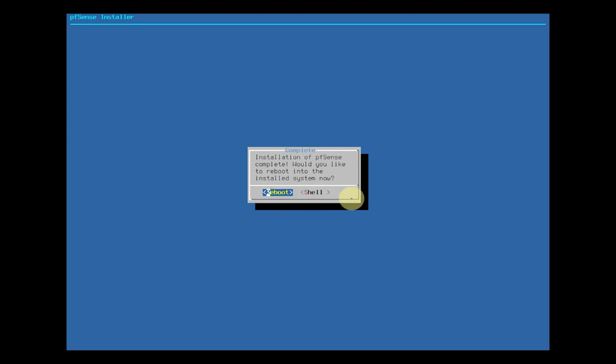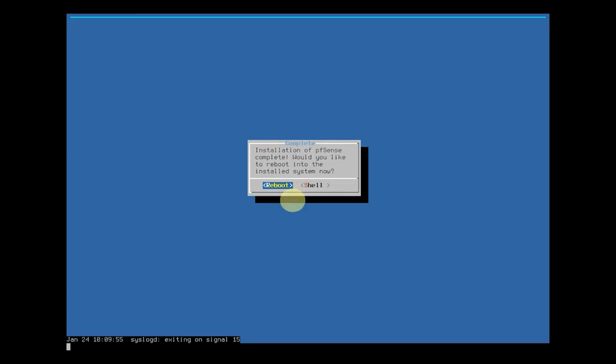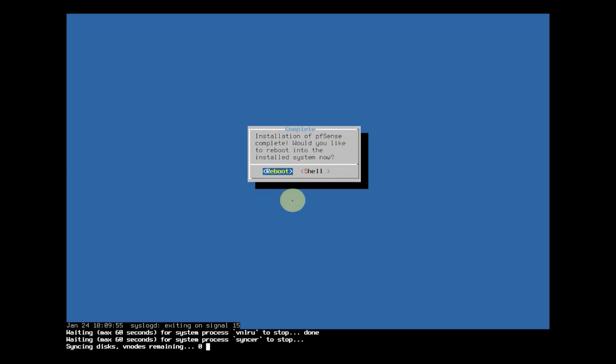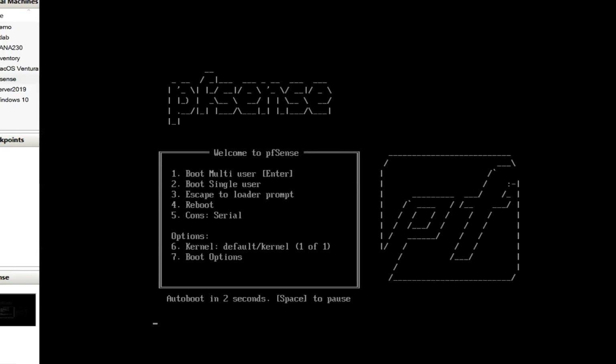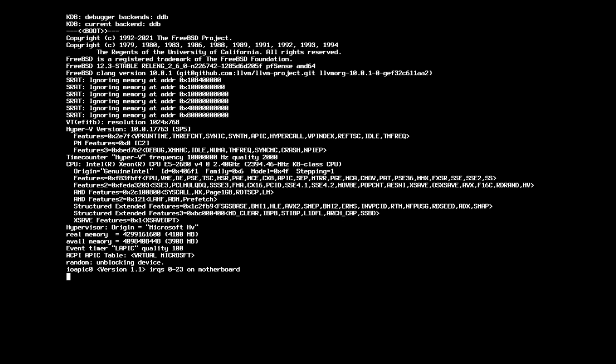Reboot the machine to get the GUI session of your pfSense installation, rebooting the pfSense machine. After restarting, you'll see the pfSense interface.